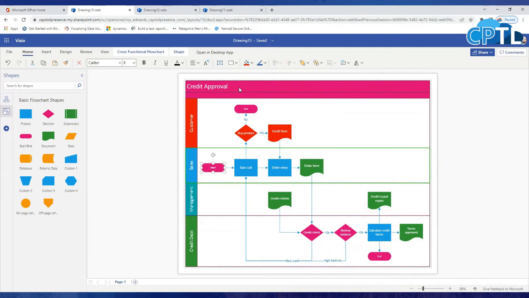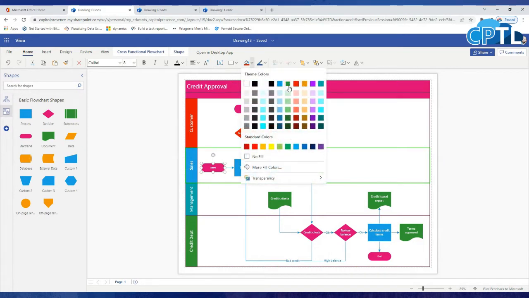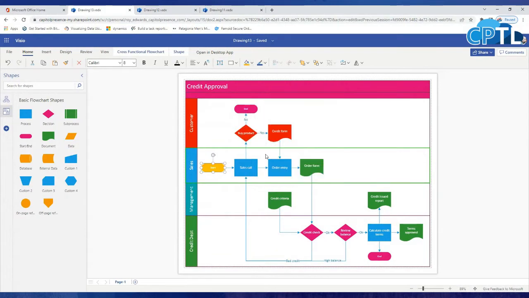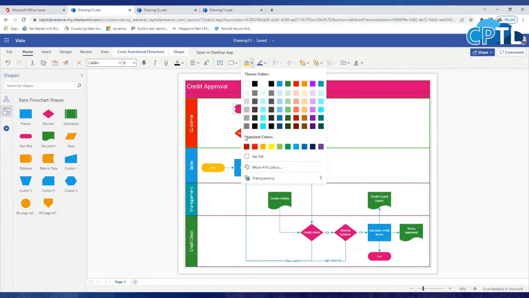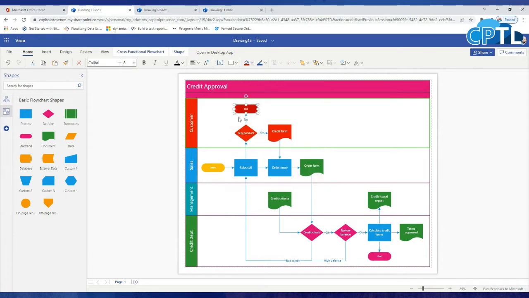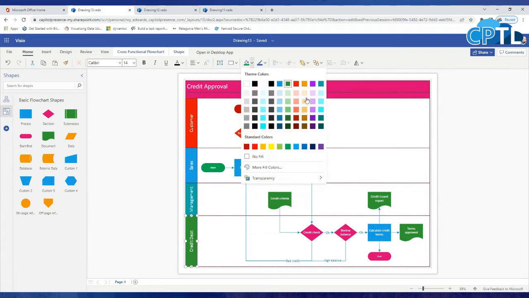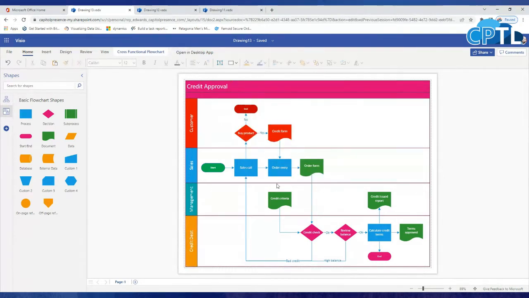Now the process start, I like to change that to a specific color. So we'll choose orange just so it sticks out. And then the process end, I generally choose red, but since we chose this red, it'll be start and end. Sometimes I do it green, so let's do green here, and then we'll change this to orange so that stands out.